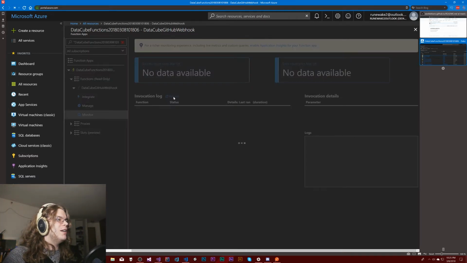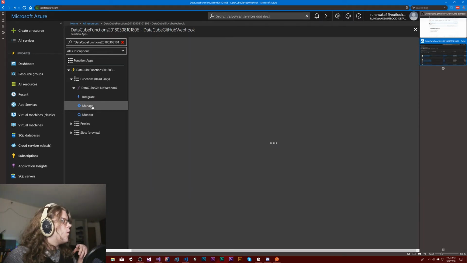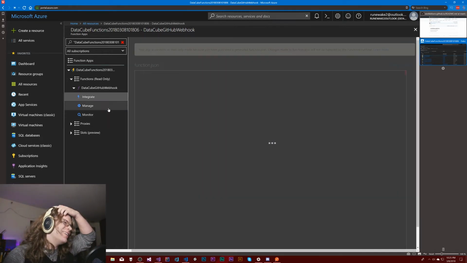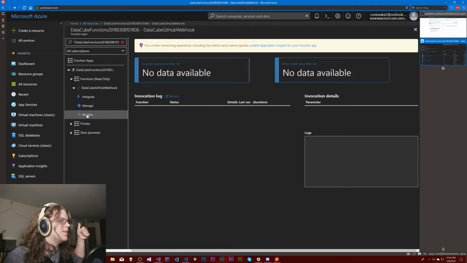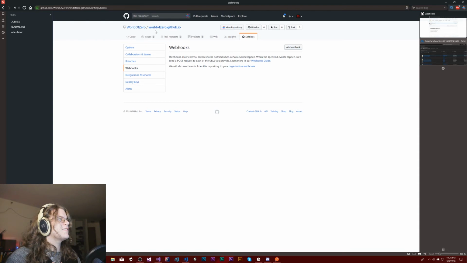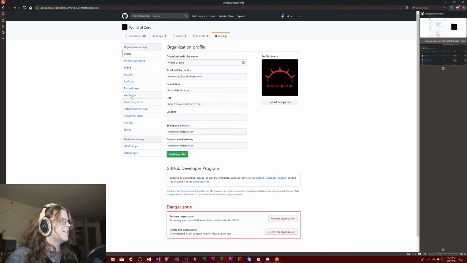Theoretically, there should be an invocation against this. Or not. Maybe I missed something. So we've connected our function, done all of that stuff. Did I do everything? This is the first time I've set up these using Azure Functions, so I don't know if I'm missing anything. I don't think so, though. That's not correct. That's just for the project, that setting. Let's go to Settings, Webhooks.